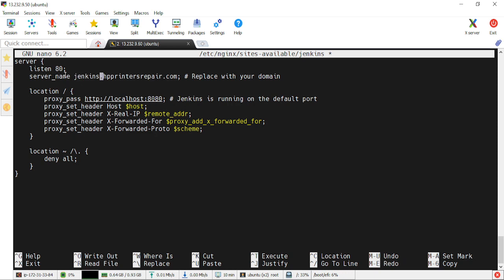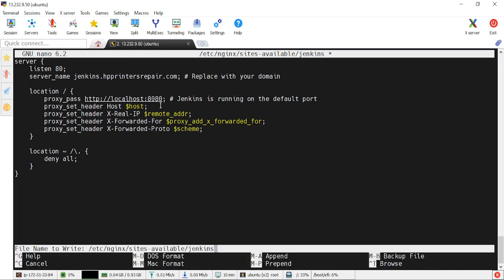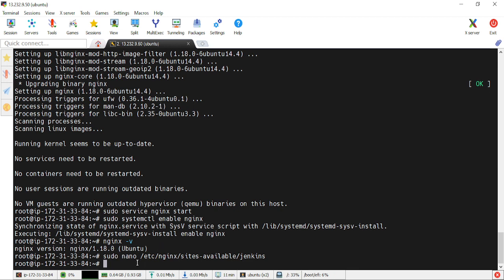So what we are saying is that whenever the request hits from the internet, jenkins.hp printer request.com, then the request should listen on port 80 and bypass over to Jenkins. The Jenkins default port is 8080, right? Just I will exit with y and then fine. So now where is this file created? We are using the Linux command nano to create one Jenkins configuration file, right? You can name it anything.